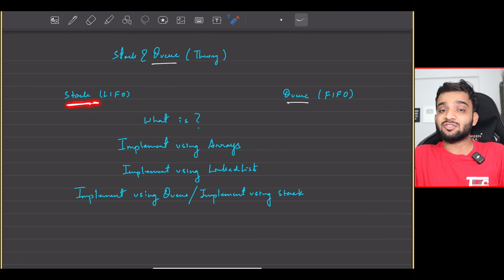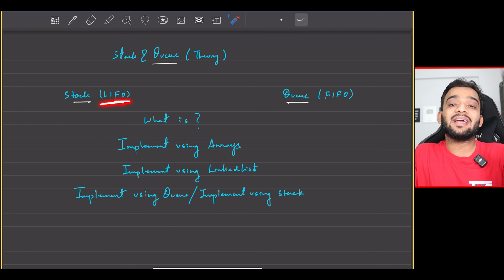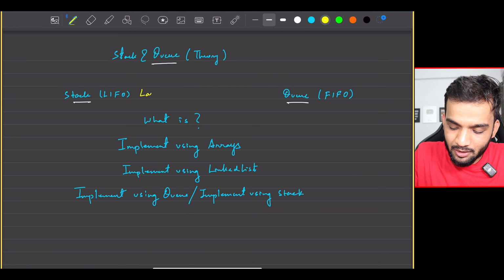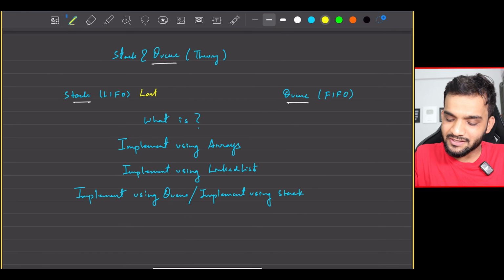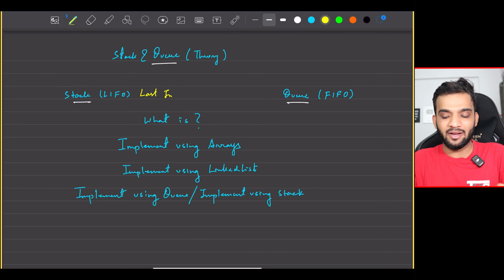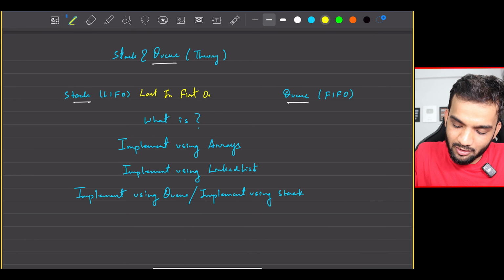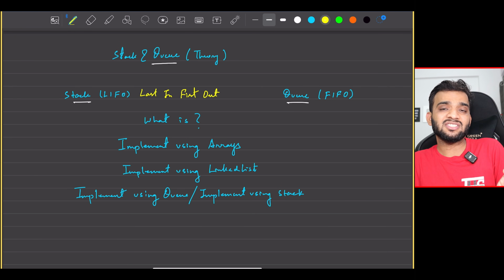So the stack data structure follows the LIFO mechanism. Now what is the LIFO mechanism? That's nothing but L for last, I for in, F for first, O for out. Last in, first out mechanism.